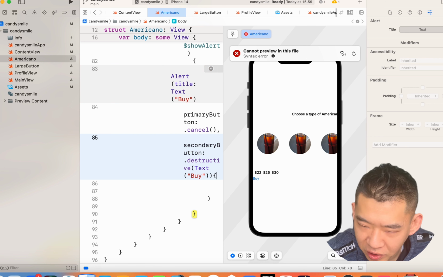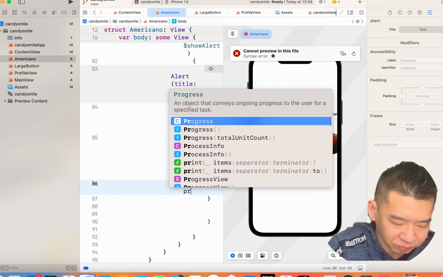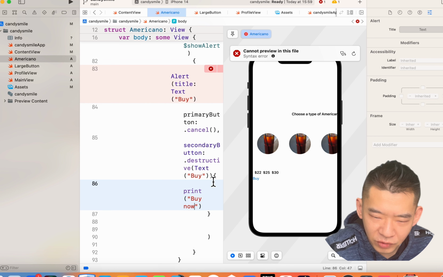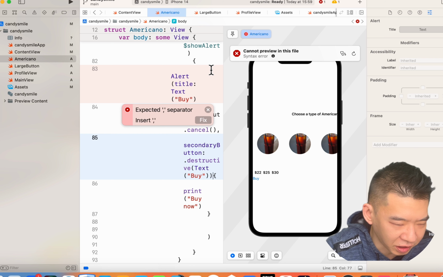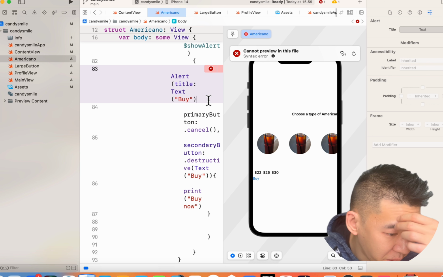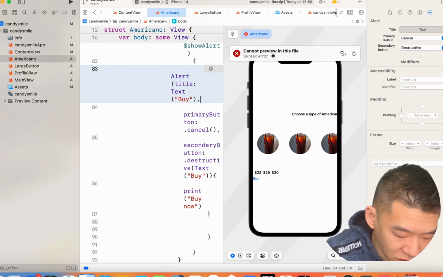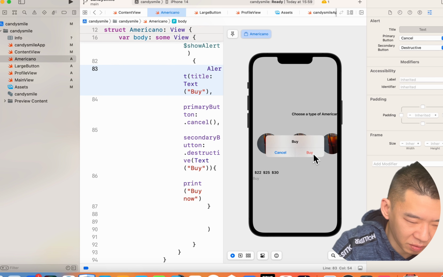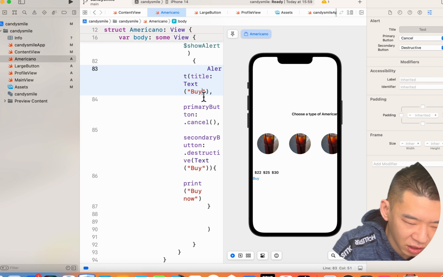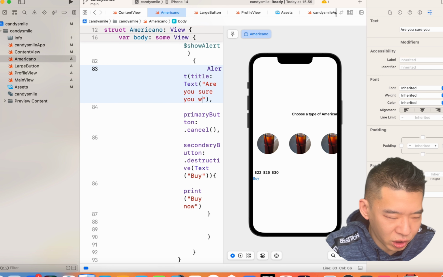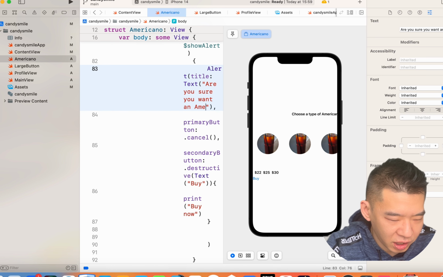Again, we need to print out something, so we need to print, let's call it bye now. Okay, now with that being done, it should be fine and working perfectly. Oh, fix by adding a comma. Now here we're missing a comma after the buy button, so after the buy button, we need to add a comma, and that should work. Now, let's try it out. Click buy, and we have a cancel or buy. Now changing this, we call it, are you sure you want an Americano?